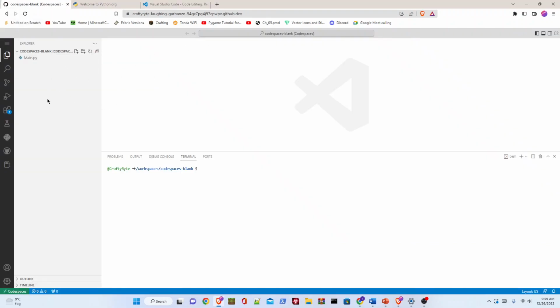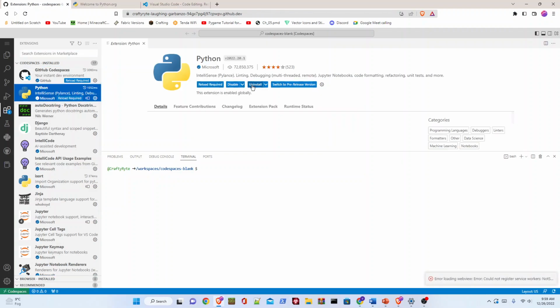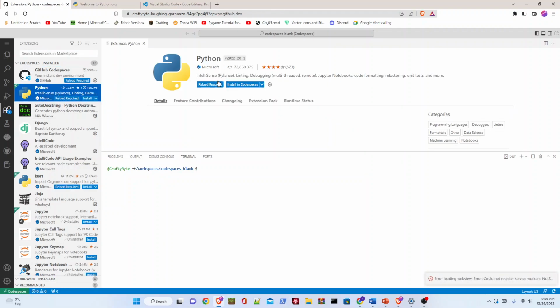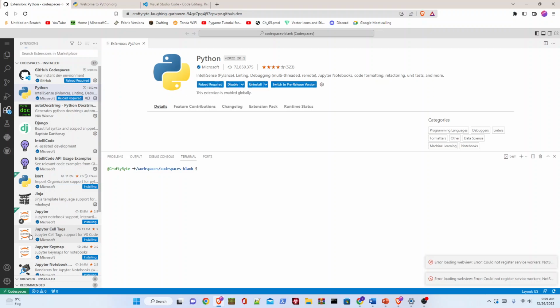This is actually a code space from GitHub. It's an online way you can use VS Code. So here I have my VS Code. First things first, when you open VS Code, you'll have to click on this extensions tab over here, and then I'll just install this. Install the Python extension by clicking on this button. If it shows the reload required, just click on this.